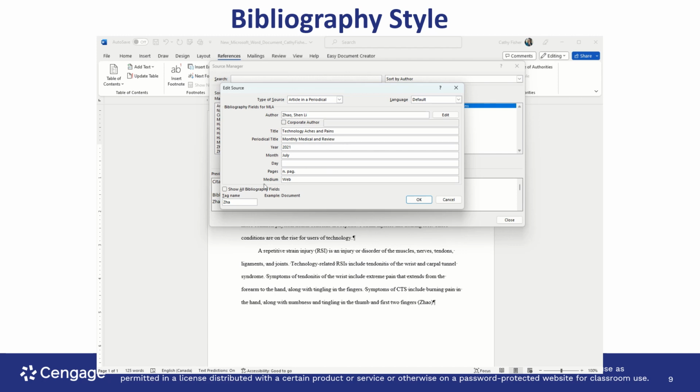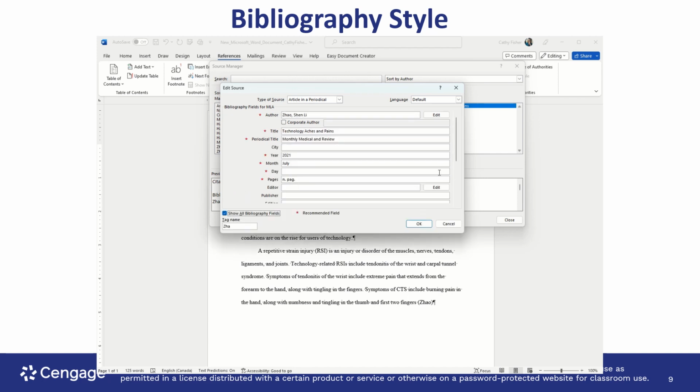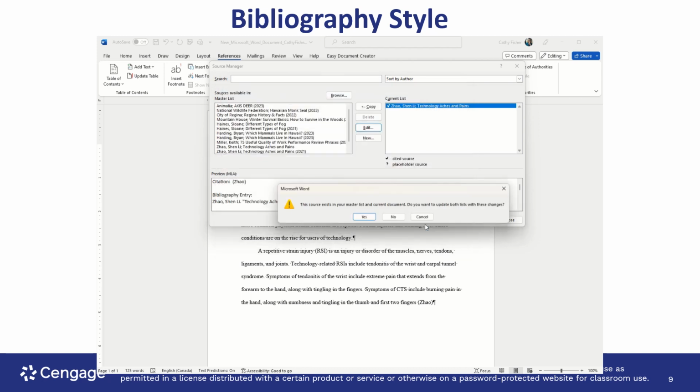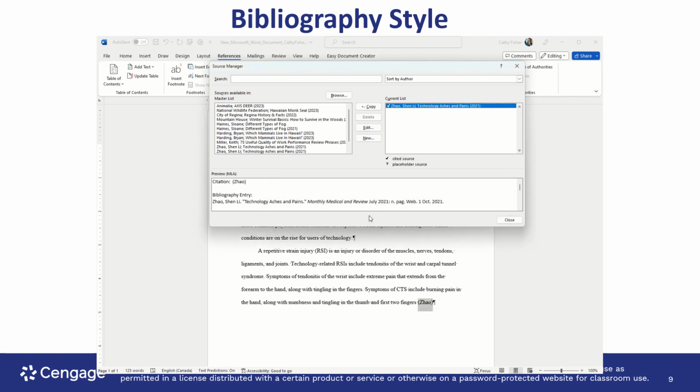So I got the ones that I can see, but there are more bibliography fields that I need. So I'm going to show all bibliography fields. And I will scroll down until I get to the date accessed, year accessed, month accessed, and day accessed. I'm going to say that I accessed it in 2021 in October, and it was October 1st. So I got all the information I want. It's part of my source. I'll say okay. Yeah, I want to update both in this case, and I will close that.